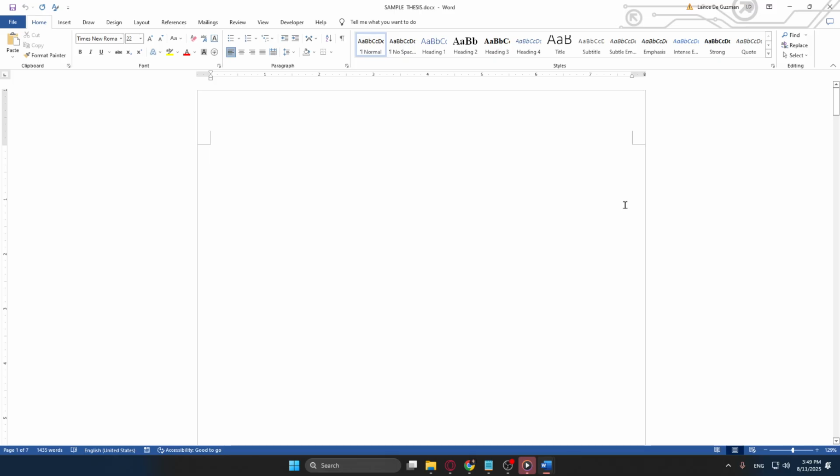First things first, you'll want to open your Microsoft Word file. This can be any existing document you're working on or even a new blank file if you're starting fresh. Once you have your document ready, it's time to add some fun elements to it. And what better way to start than with emojis?